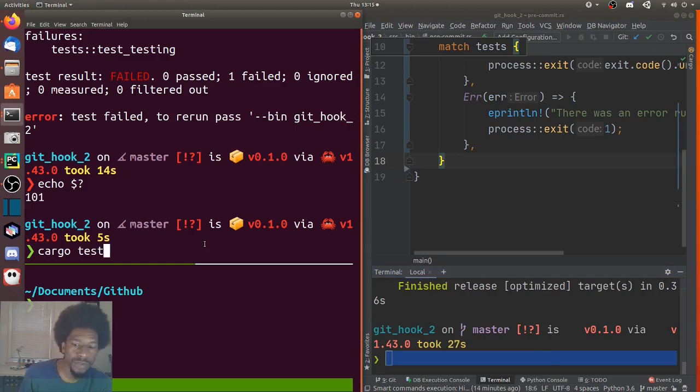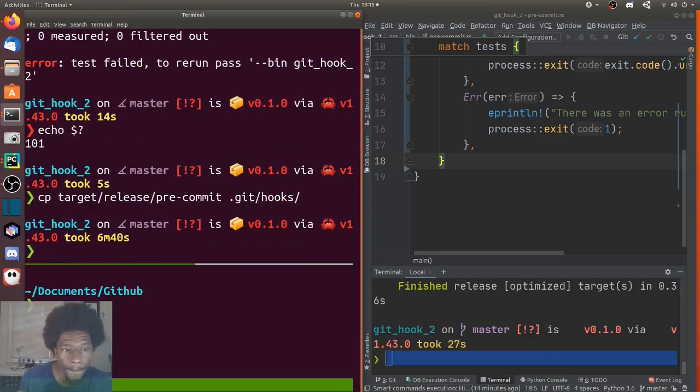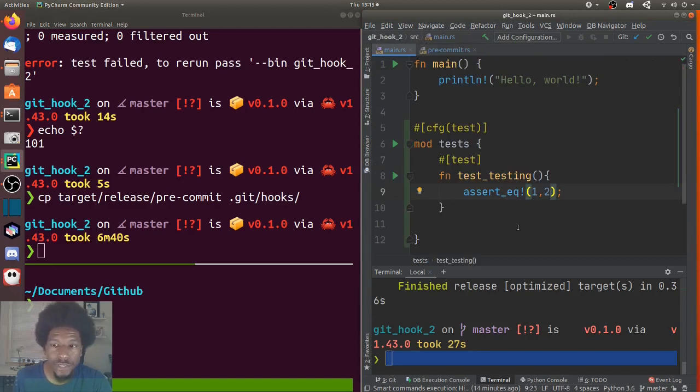Let's move it over to the Git hooks directory. And that should be my history. There we go. And let's look at our test. Our test is currently failing. So the pre-commit should fail.